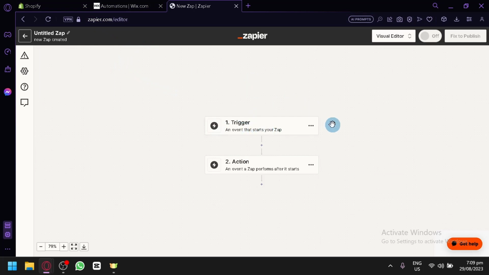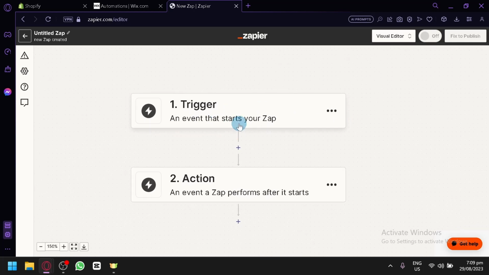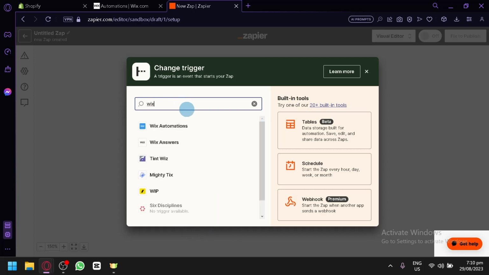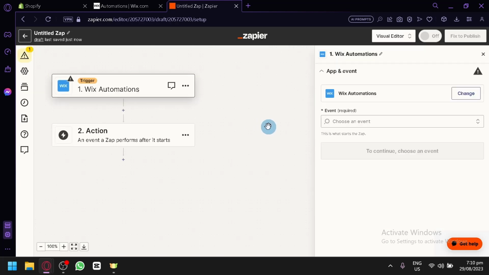There's also a lot of different things that you can do with it. And as you can see here, you have a trigger and an action. Now, trigger is, of course, the event that will happen that will start the automation, and then the action will be the after effect that would happen. So click on trigger. And as you can see, already there's a lot of different apps, and there's over 5,000 more that you could use. But we're going to use Wix, and you're going to have to select Wix automation.